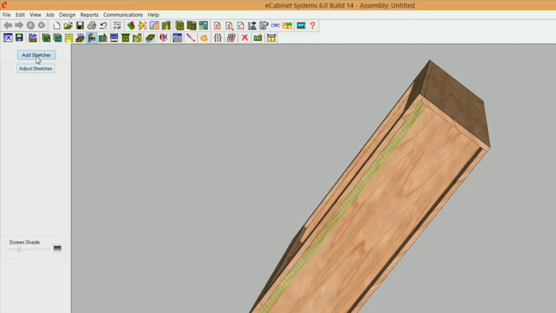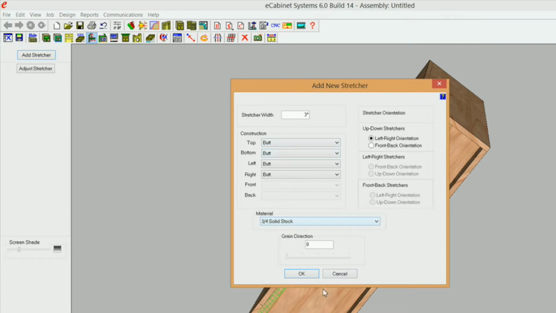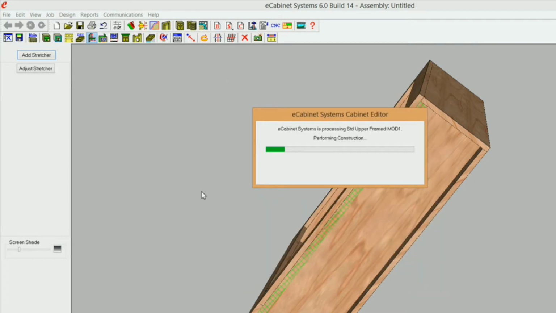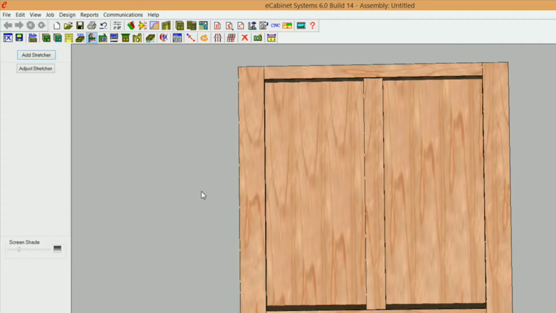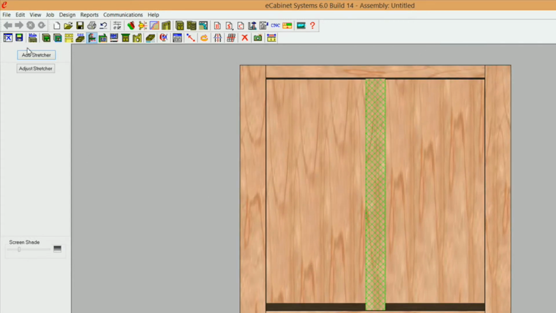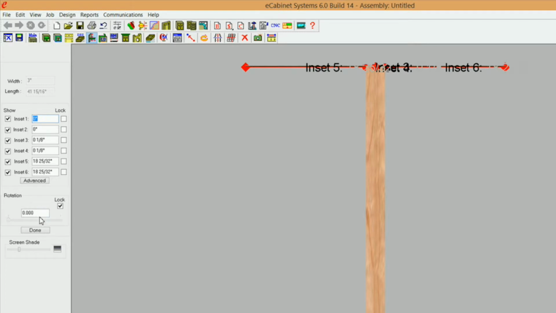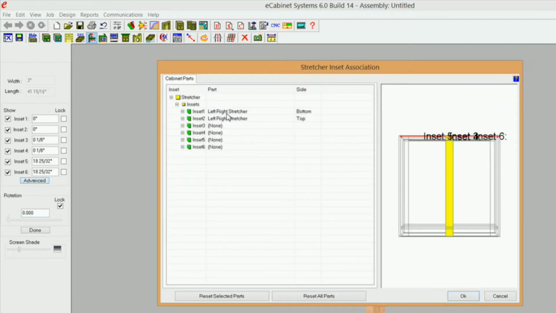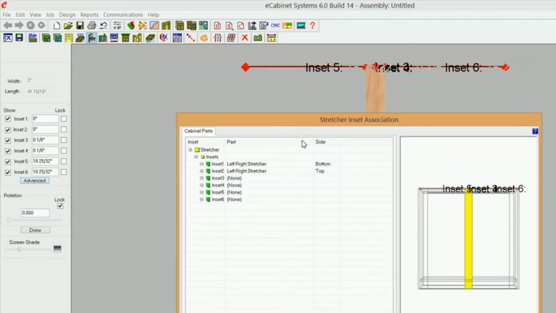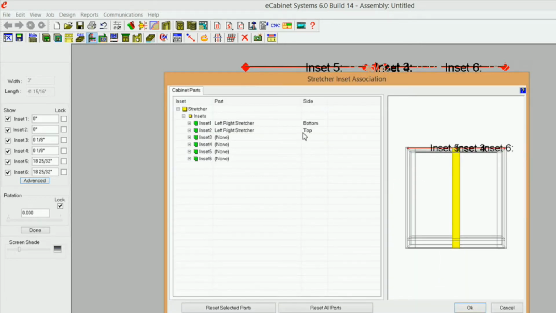And add stretcher, 3 inches, 3/4 solid stock, and OK. Let's see where we're at now. Adjust stretcher, go to advanced. Okay, see, now it's correct. Evidently, when I selected the top to hide it, the program thought the top was still selected. It should have given me an error when I selected both of them, but I don't understand that. So anyhow, we got that working.